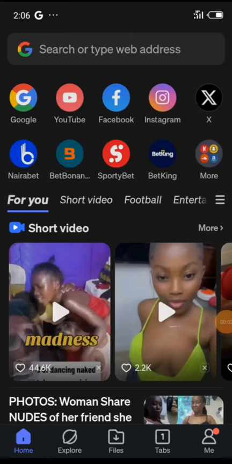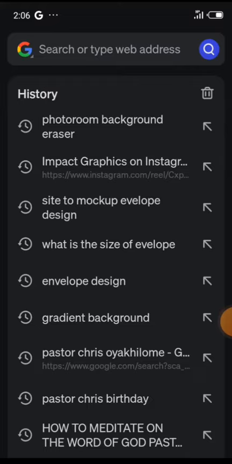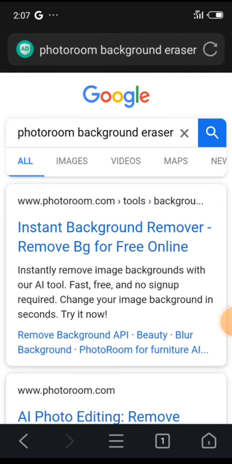Background from image. You type photo room on your web browser. Instant background remover.